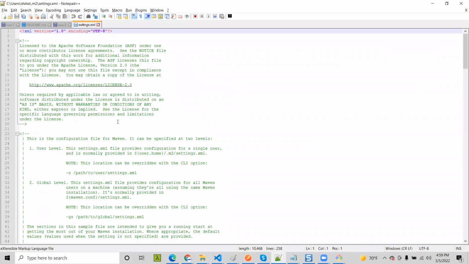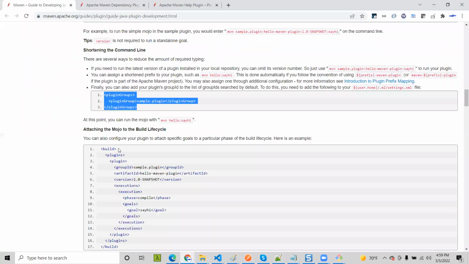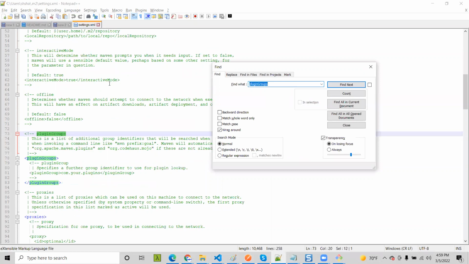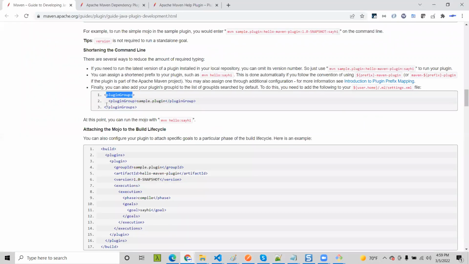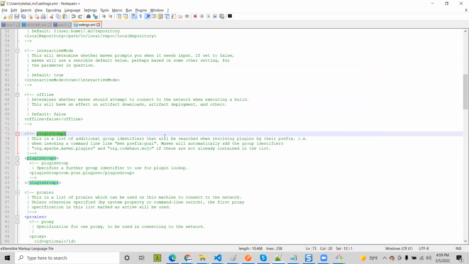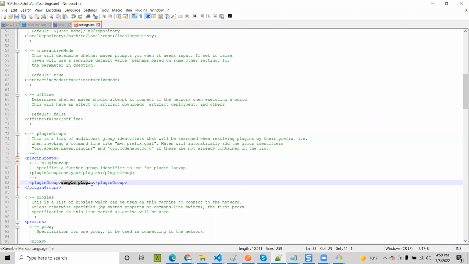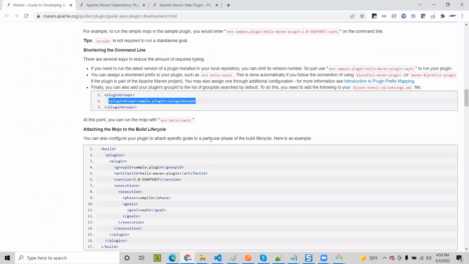In this settings file, this is the default settings file, right? I want to search for plugin groups because I want to add a new plugin group. Here, there is plugin groups. So in this plugin groups, I want to add the name of my plugin. And this is com.lotusops. Okay.